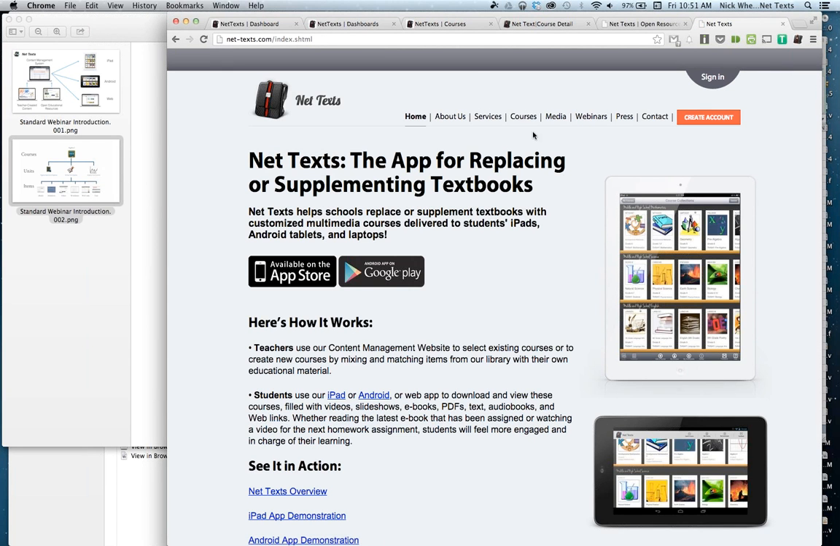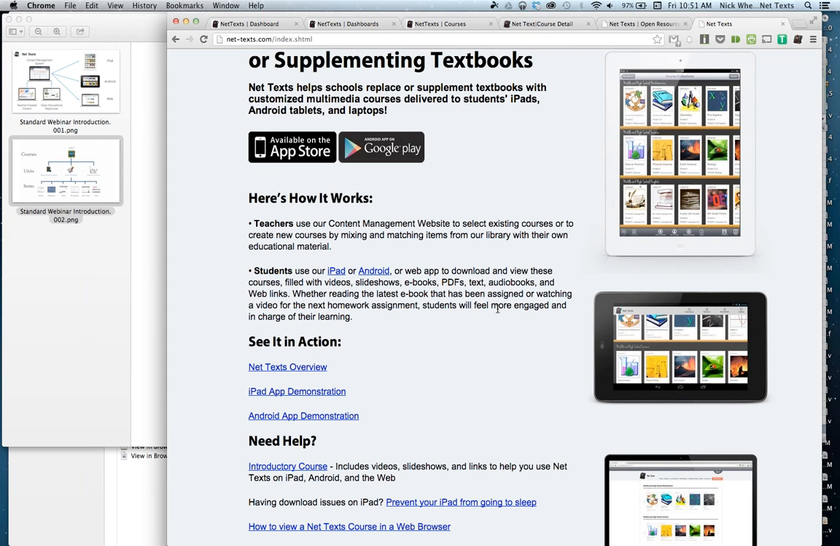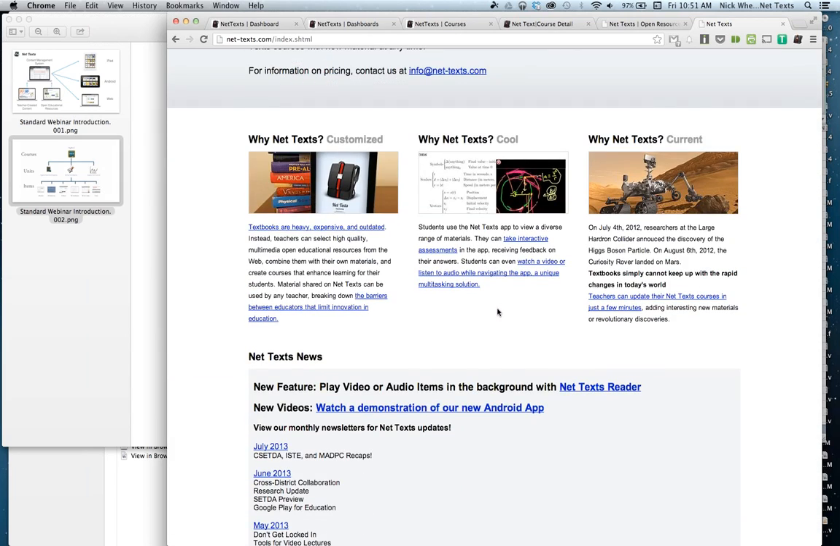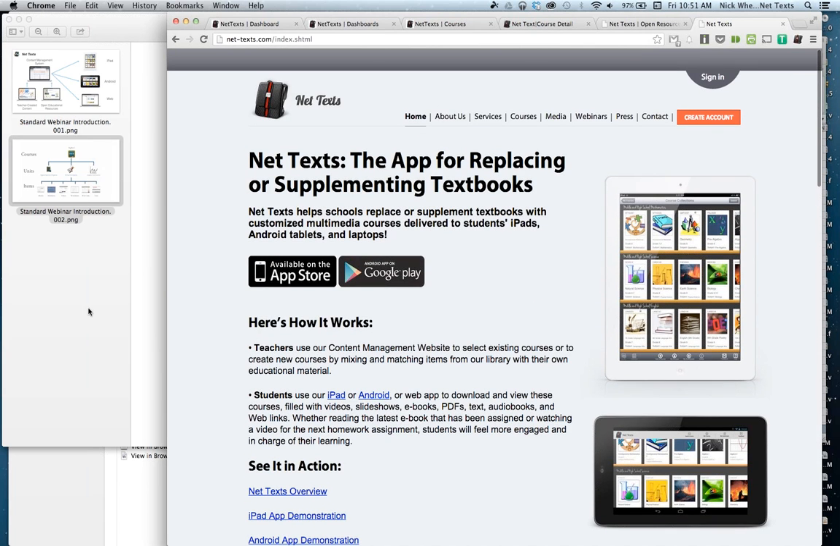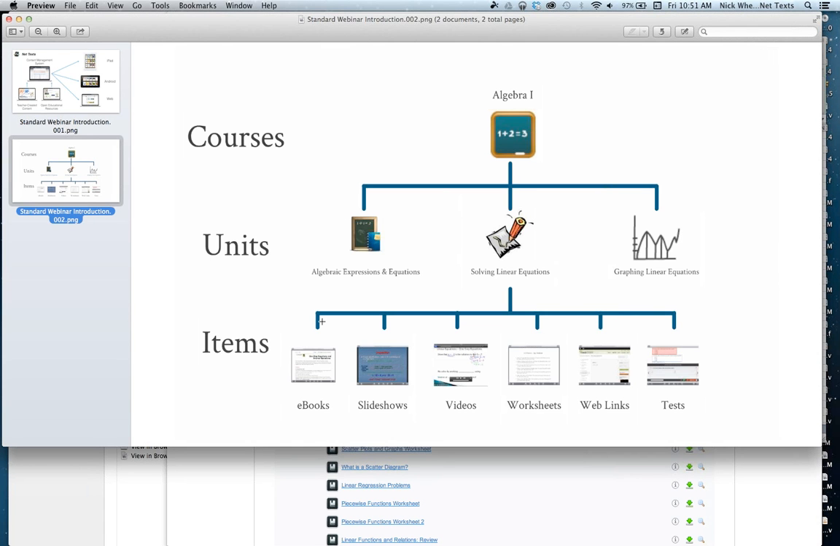That's about all you need to know about our homepage. We have links to the iPad app, also the Android app if you have an Android tablet. We're working on support for Android phones as well, so that would just let you sort of take that content on the go if you have an Android phone. So again, feel free to ask any other questions.